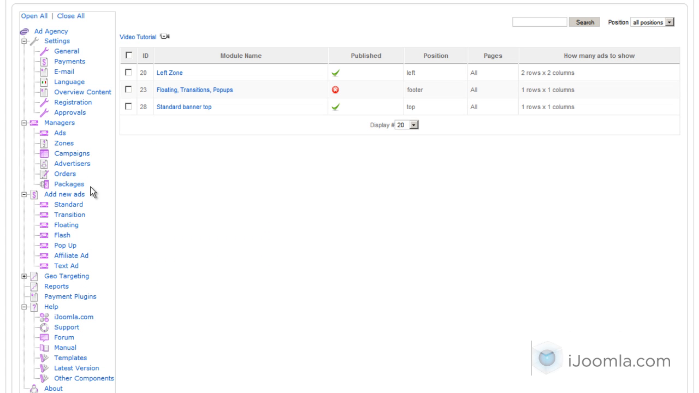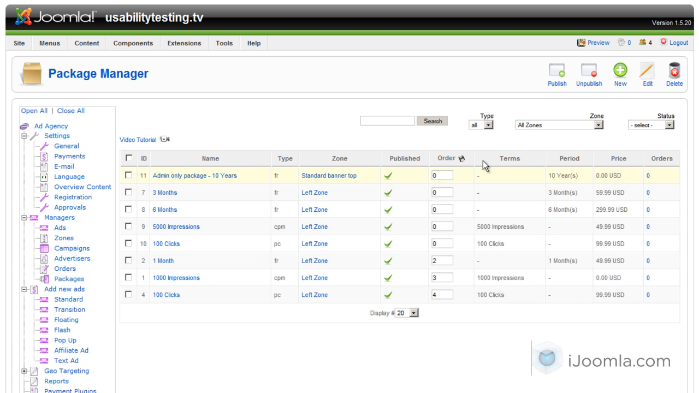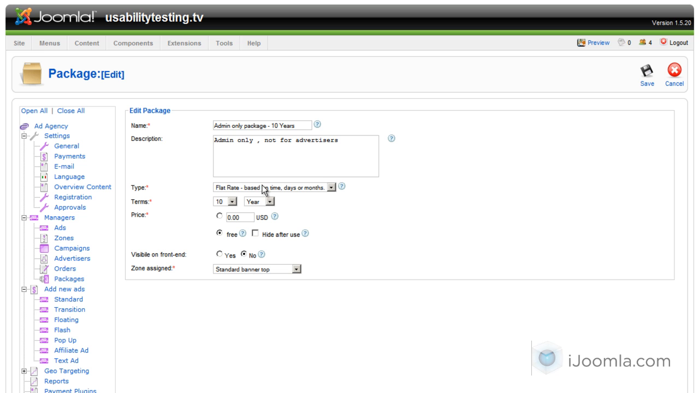Let's go and check out the packages. On packages, the new thing is that you cannot assign packages to more than one zone at a time anymore. This is a very important change, and it's very big. And the reason we did that is it just allows you a lot more flexibility with other things.